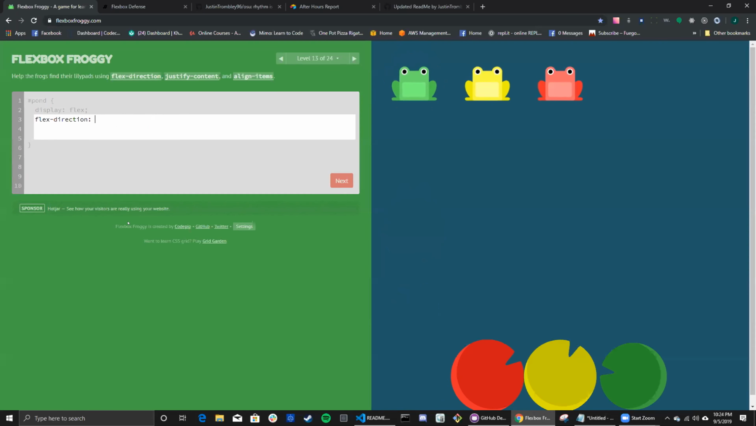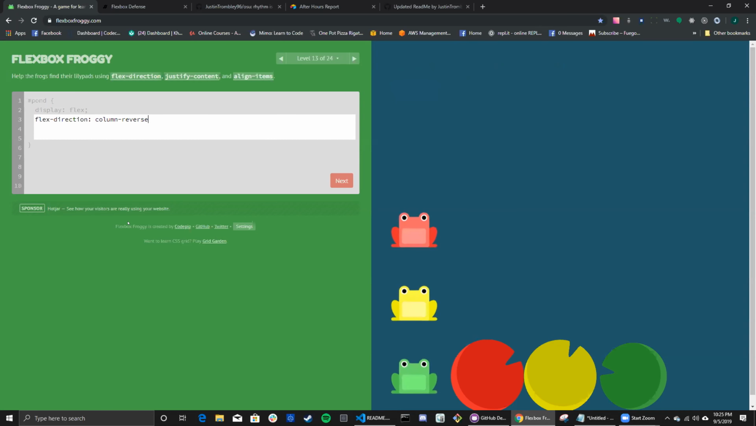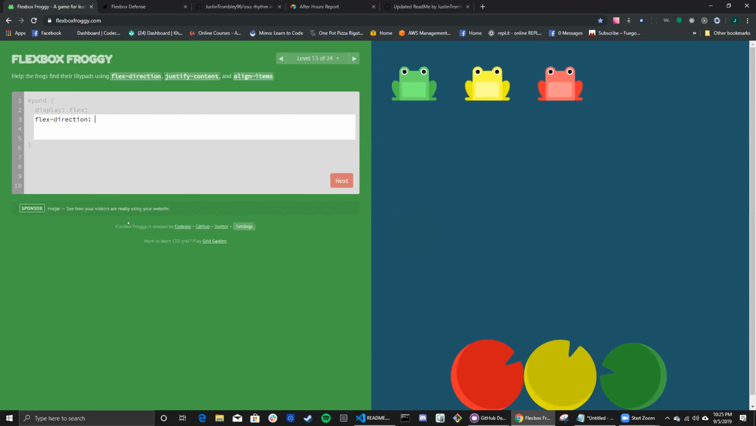Column reverse? Column reverse? I don't have to look at me. No, never mind, take it out. You were close. Row reverse. Row reverse. Okay, give that a shot. Okay, that makes sense to me.